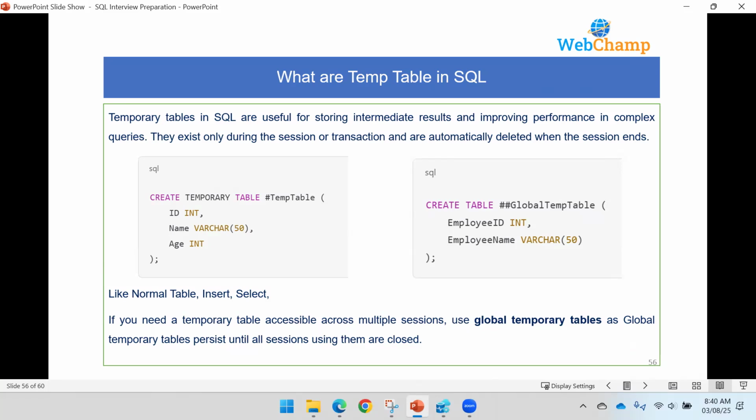So now the question is, what is a temp table, how can we create one, what can we do with it, and how long will it be available to developers? That's what we have to discuss here.